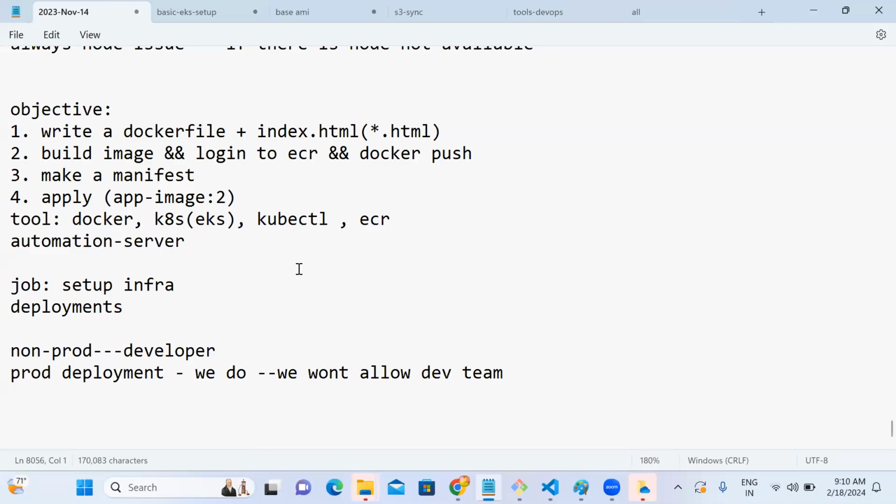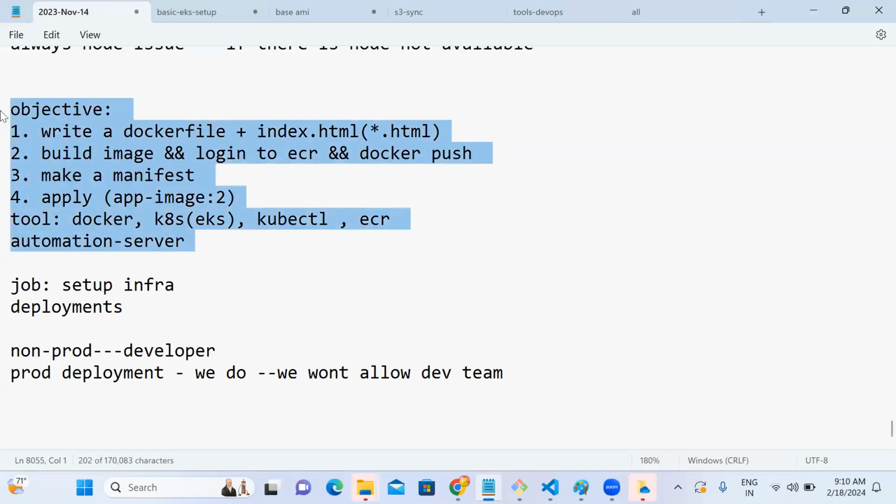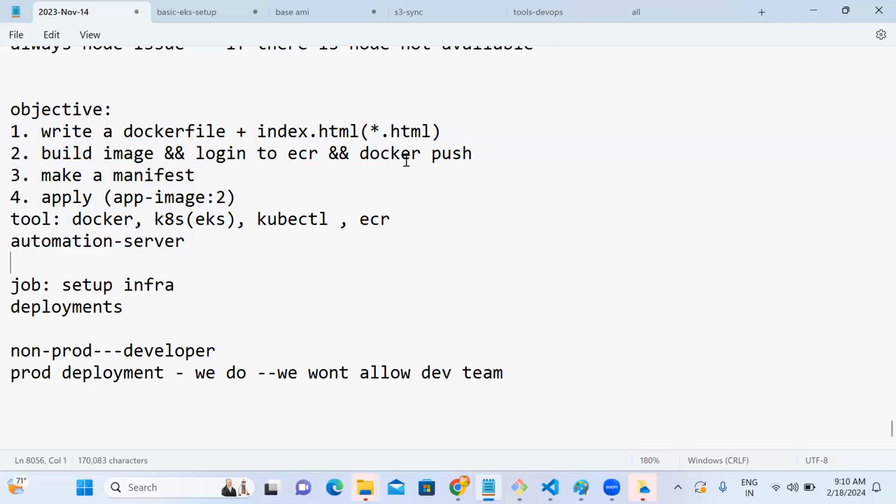So this is my objective, and you should be clear. Please, I'm requesting you guys, be familiar with these steps. This I'll take care of; you should be familiarized at least. Go through some of our Docker basics. We'll continue tomorrow. Thank you guys.